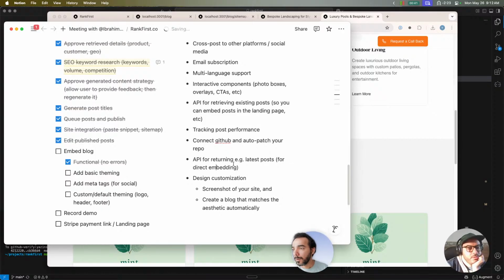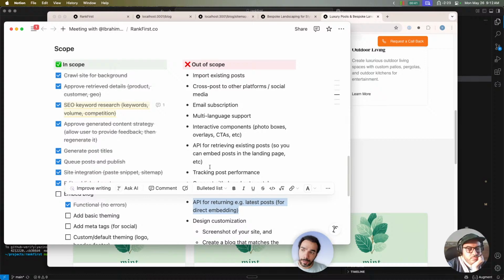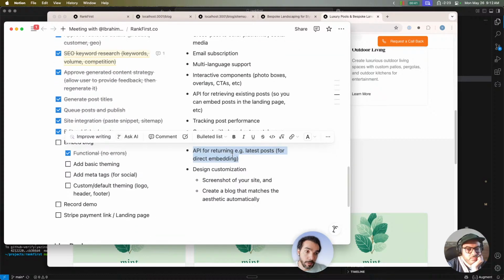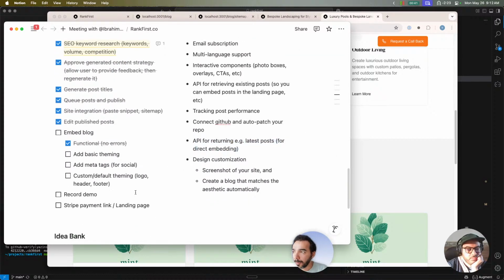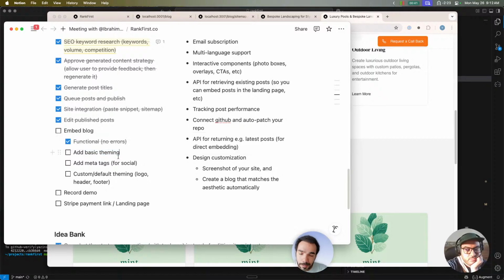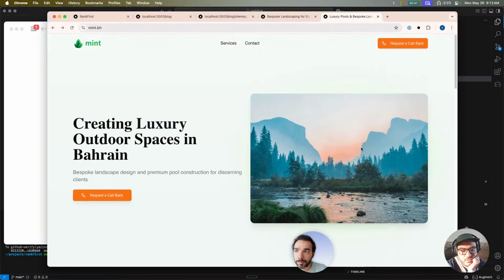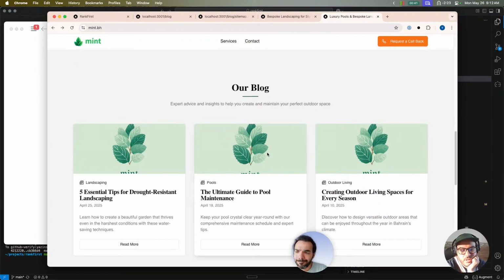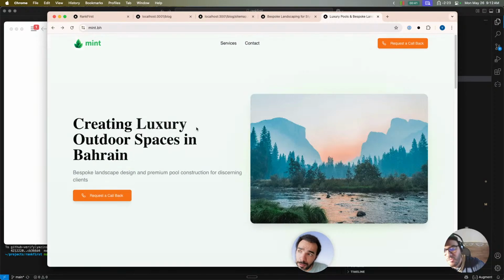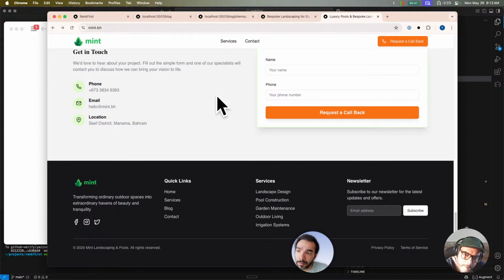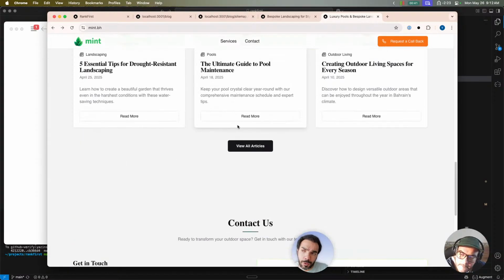Okay, I'm going to keep the API for returning the latest posts out of scope, and we can add that later. But let's start with basic theming, and then we'll add meta tags, and we'll see what else we could potentially do. I think it's going to look super generic, so it's not going to look like it's part of the website, which is a problem.